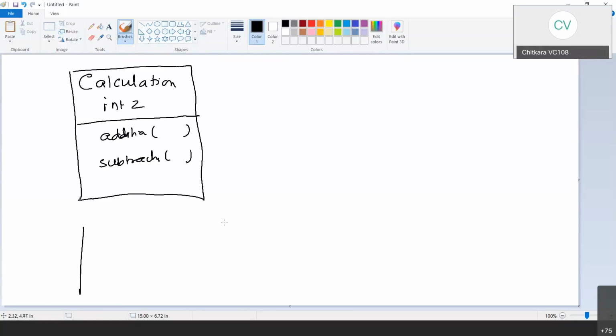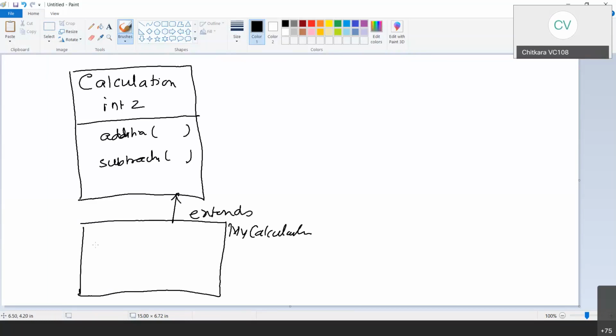There is a derived class called my calculation. The name of the class is my calculation. We use a keyword called extends. And here I have written one more function called multiplication. This example is only for the illustration.